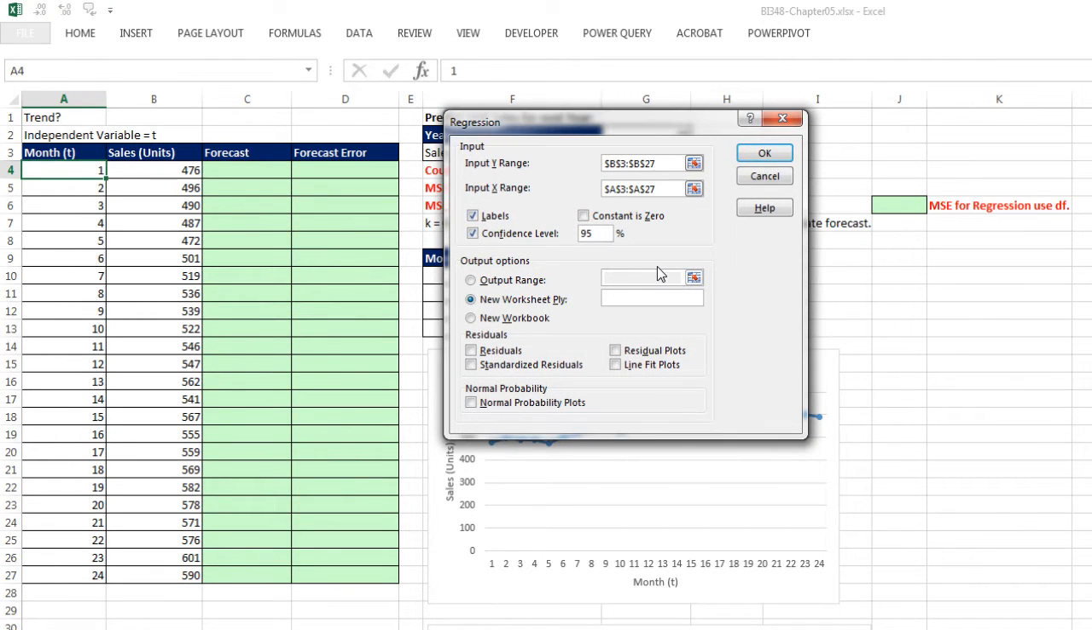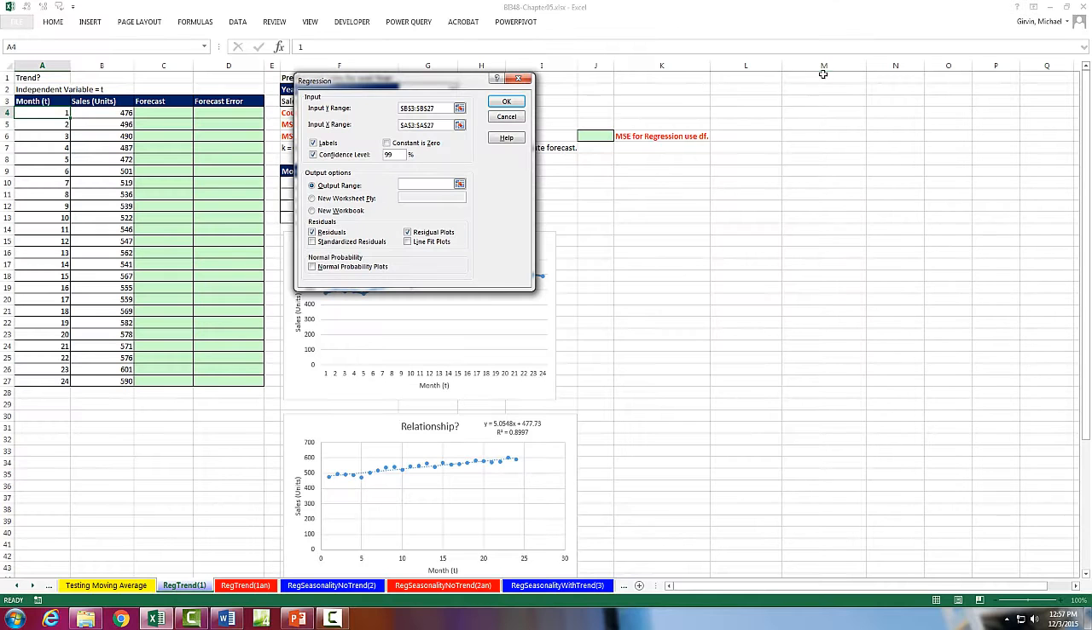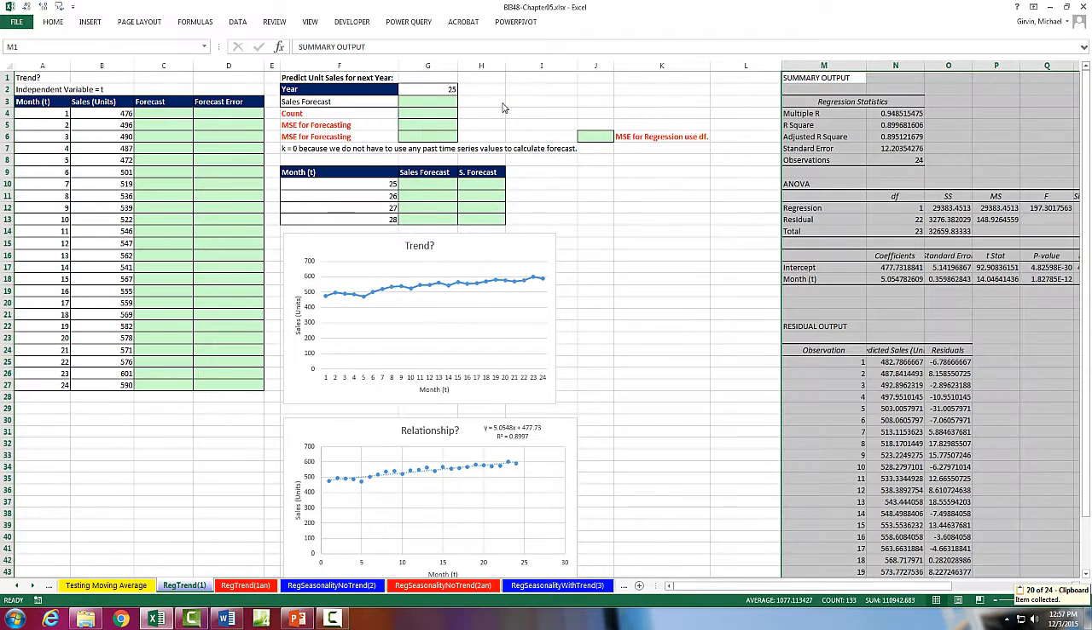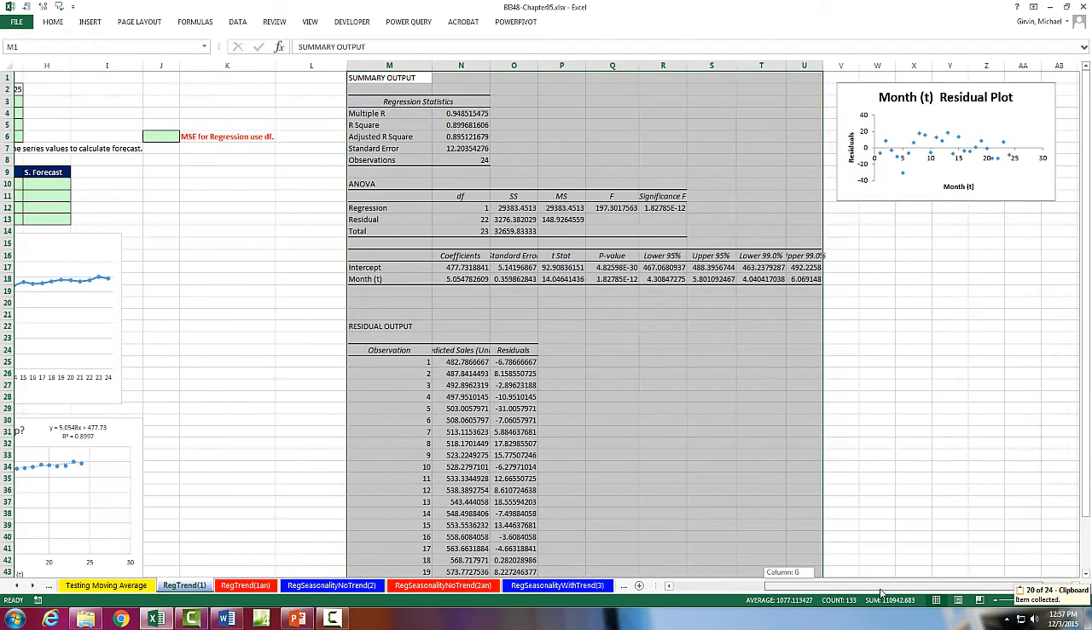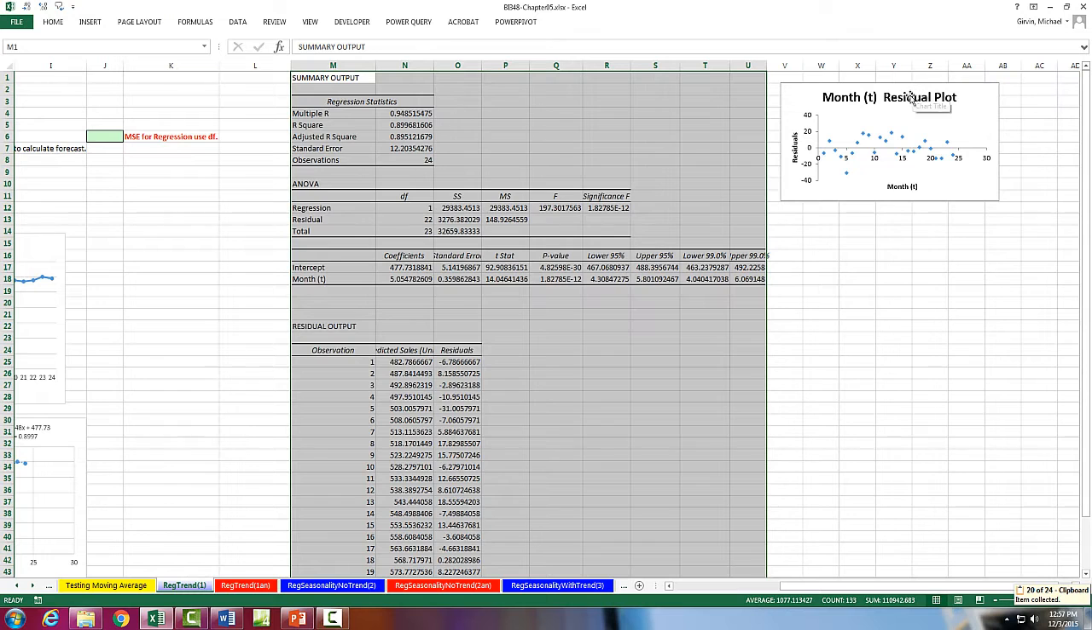Confidence interval, we can change it. We're not going to do any hypothesis testing like we did last chapter, but we'll spit out the confidence interval anyway. I'm going to say residuals, residual plots. We're not going to use those either, but you can look at them if you want. And our output range, we'll say something like M1. Click OK.